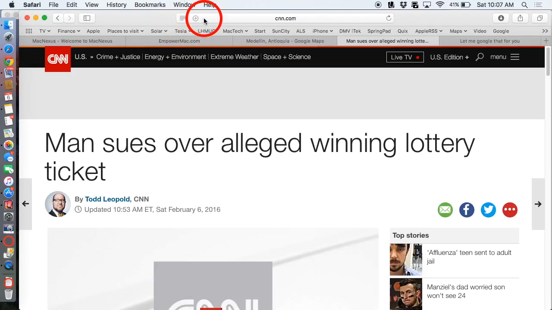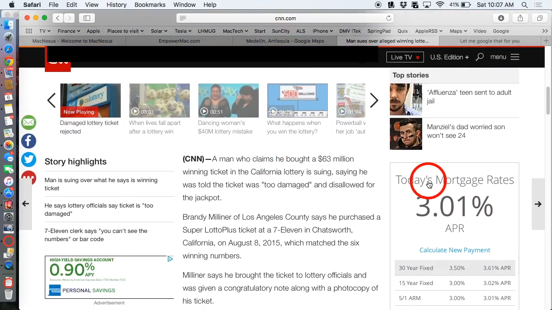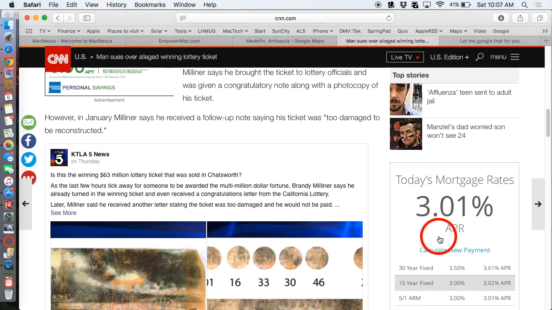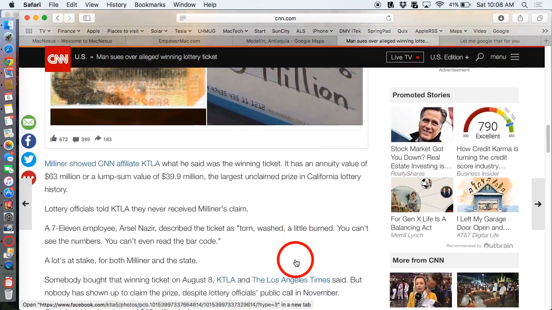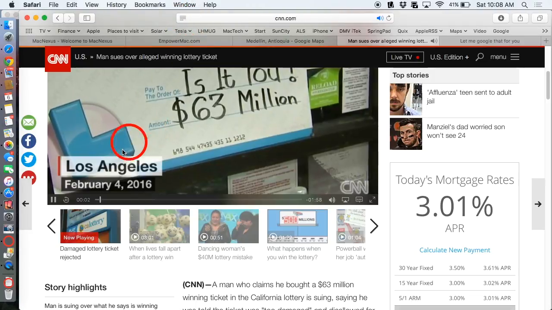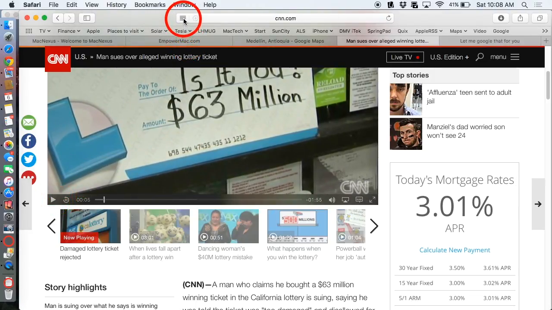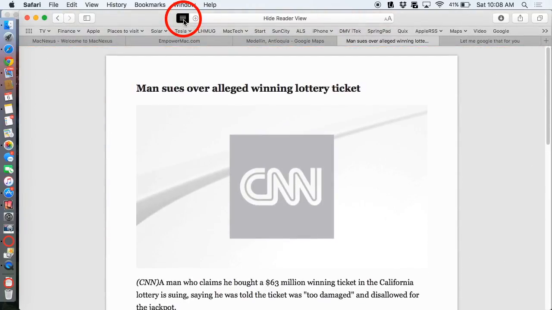Watch what happens. So here's this. We're at CNN. So it's got all this mortgage rate stuff on the other side. Mortgage rates that are higher than they've been, and all this other garbage, right? I hate autoplay. So now, if I click on these little lines, it's called Reader. Watch what happens.